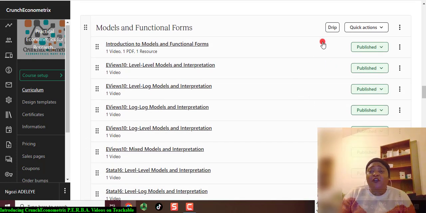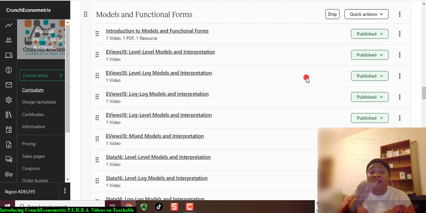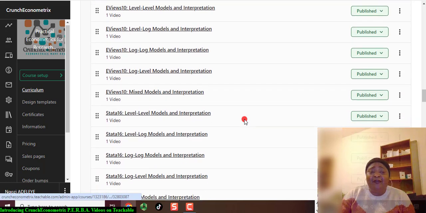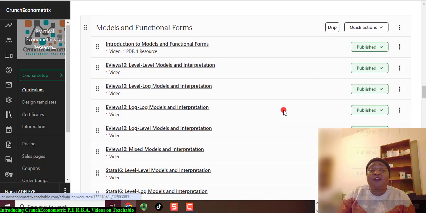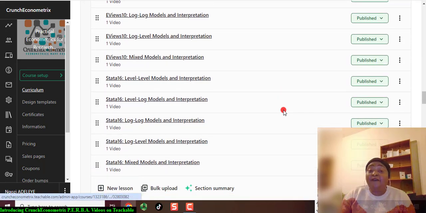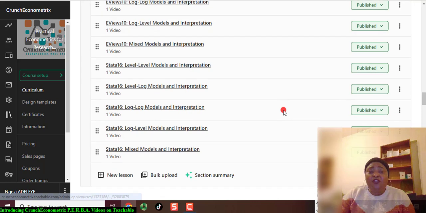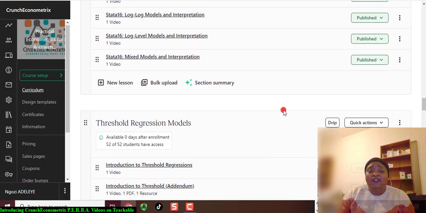Then I have models and functional forms. This is really, really interesting for you to know how to specify your model and how to interpret. If you have level-level, level-log, log-log, log-level, that's kind of combinations, okay? And I have them in eViews and in Stata, and they are all with their interpretation. So I've done a lot of work here for you. I've helped you to interpret your results. So just adapt whatever you are seeing here into your study.